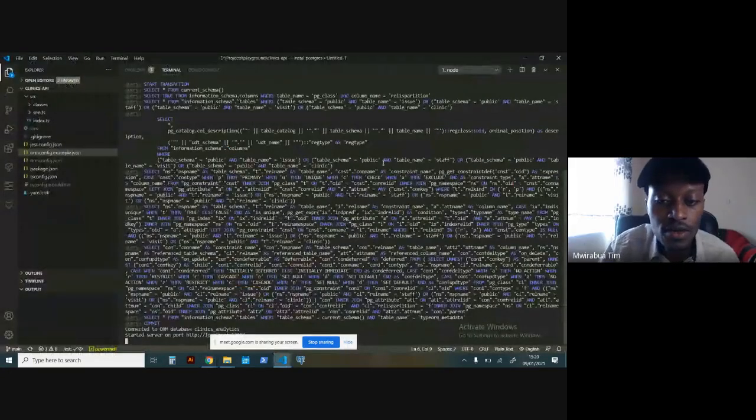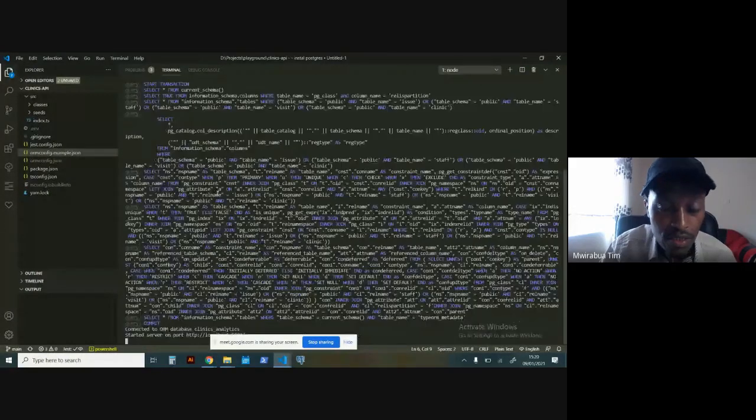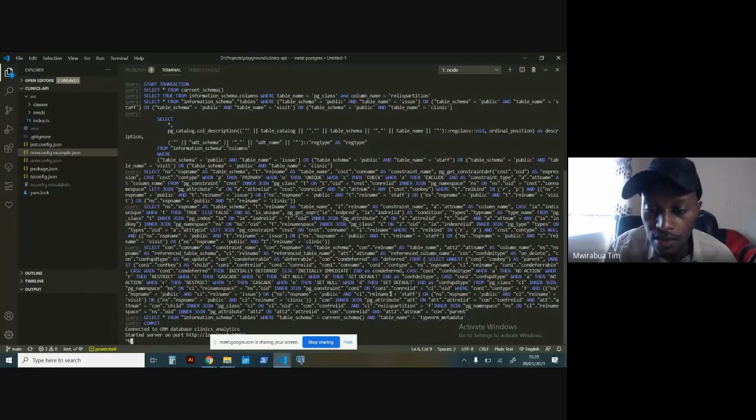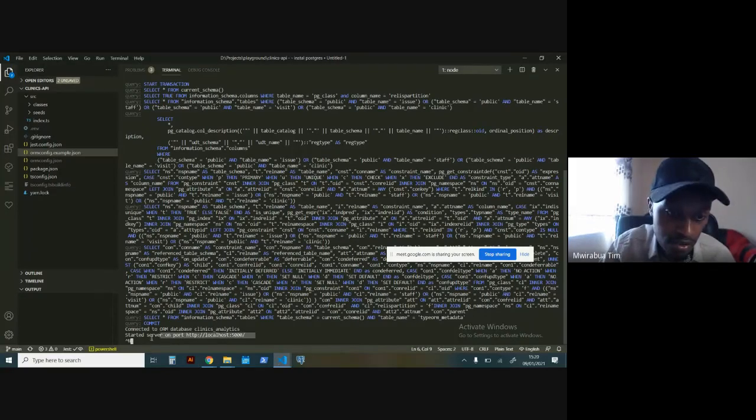All right. So I just ran yarn dev here. And as you can see, based on the settings that you have on your ORM config, you'll be able to see these SQL statements that are being run. Basically, it's the setup process. And as you can see here, the server started on this port.